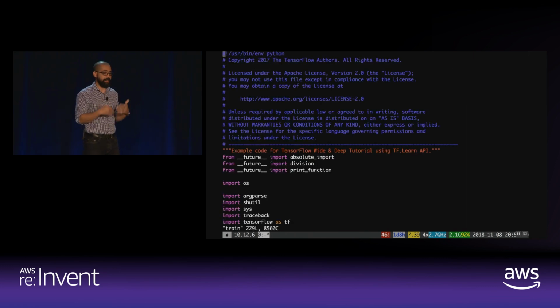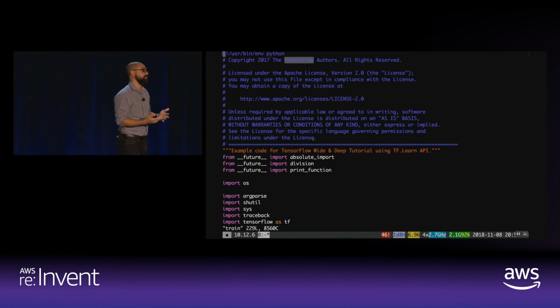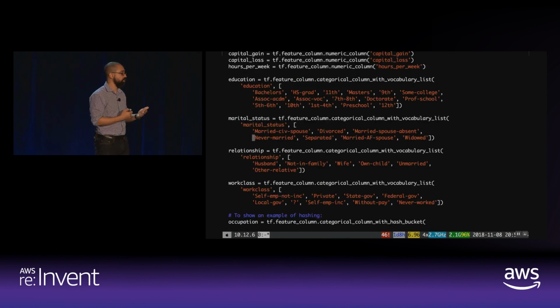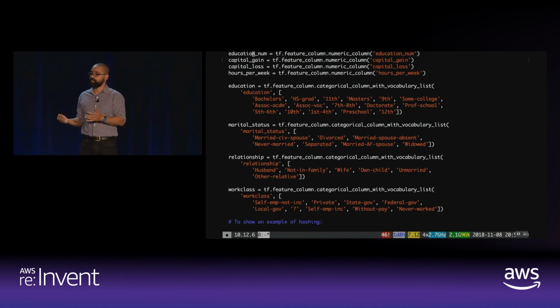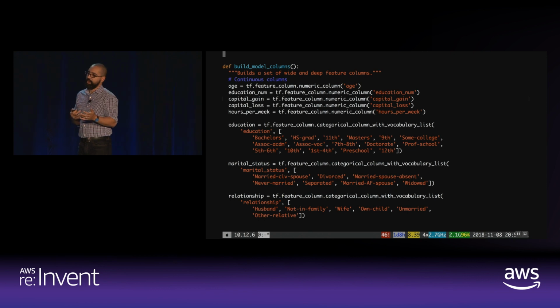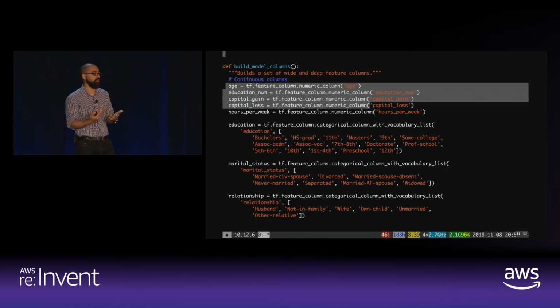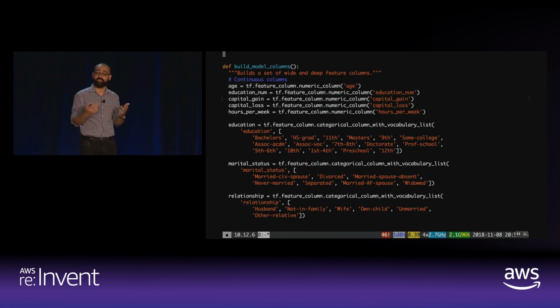This model here happens to be a TensorFlow model. What it does is it predicts whether or not someone makes more or less than $50,000 US based on some demographics, and it was trained on the 1994 US Census. This is a demo model. It's one that I understand quite well, and that's why I've used it here. But again, this solution's flexible. This could have been anything.